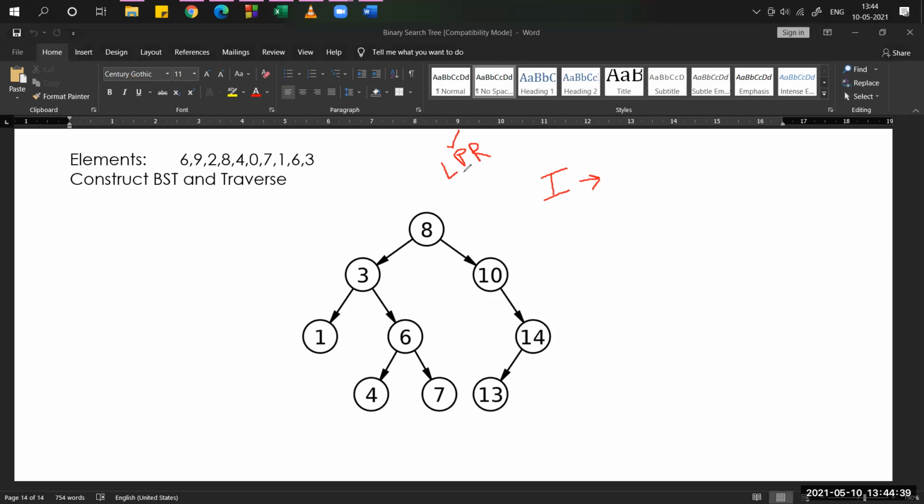Now what is the left? First we have to take the left node. On the left side, if you take this as the parent, again we go to the left side. This is the parent, again go to the next node. This node doesn't have any left child or right child. So this is the left node, that's why we printed 1. Left side is over. Now what do we have to print? Parent. What is the parent for 1? 3. Okay, next.